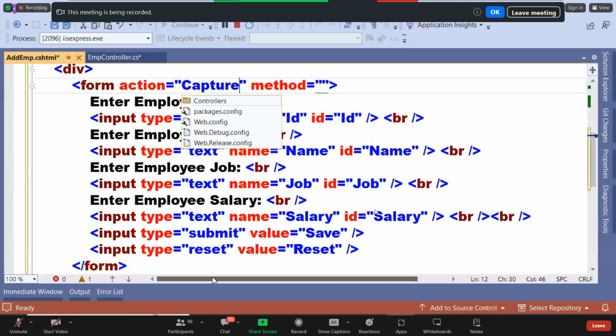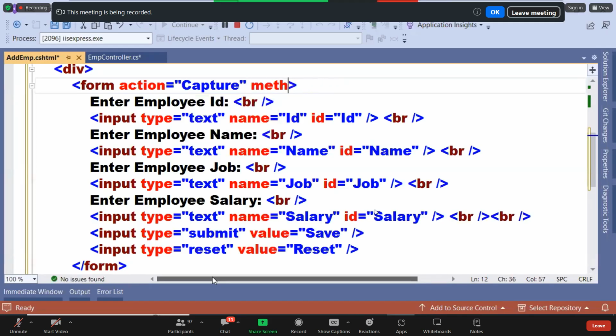Second option, post. What is post? In this case, the values are passed to the server by using some HTTP headers, and the values are not visible to anyone in the address bar. No one can see the values. So that's what we call the get method and the post method. If I don't specify anything for the method, the default is the get method.